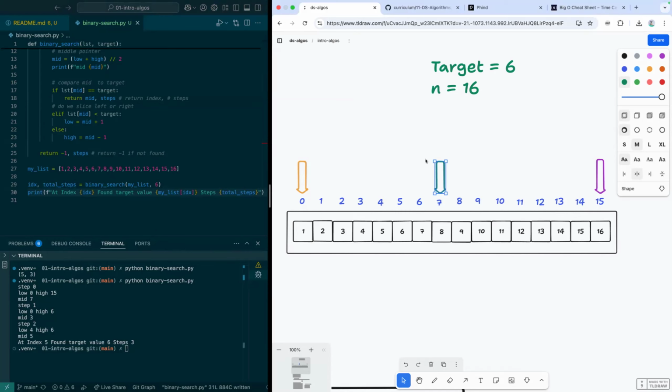So at the first step, our low is over here at index 0, high is at index 15, our mid is at index 7, right? So we have to choose one or the other, and we chose floor division. So we do a comparison right here. We're saying, hey, does the value of the mid equal the target? Well, nope, it doesn't. The value of 8 does not equal our target of 6. So we move on to here.